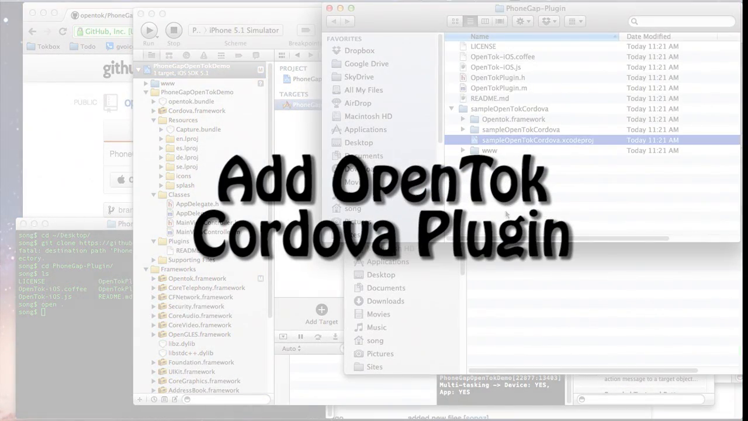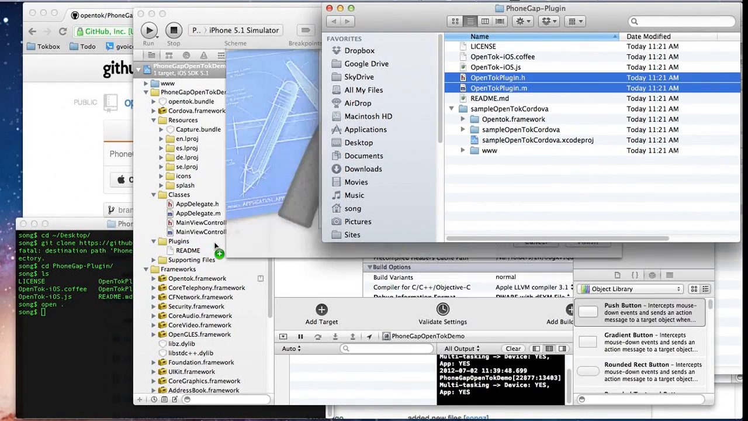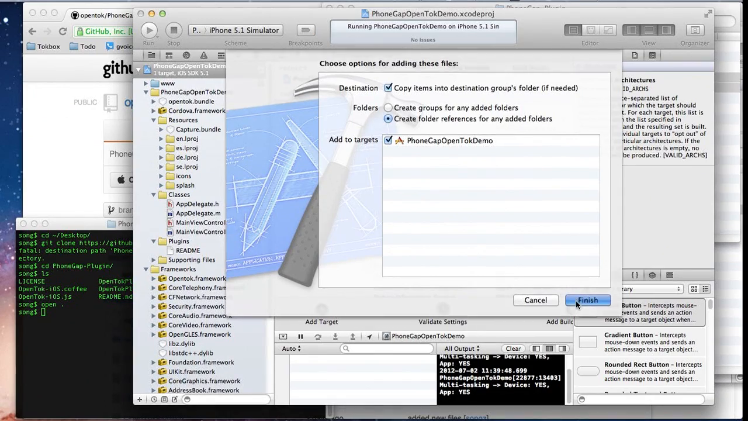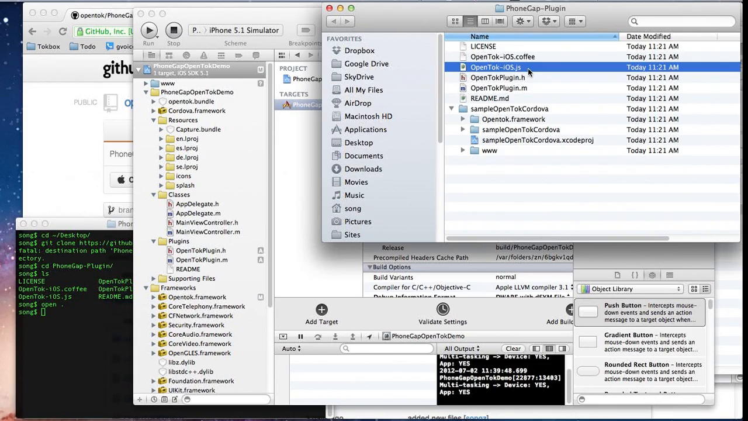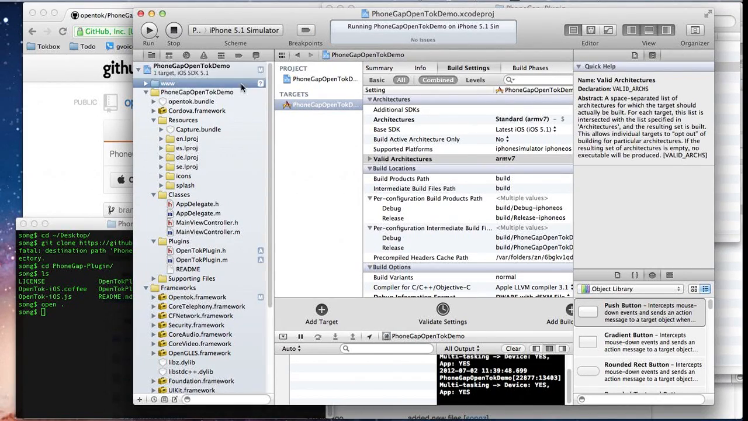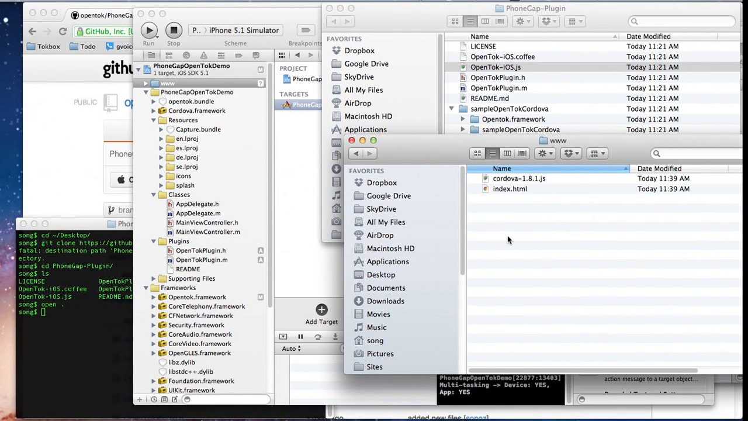Next, we have to add the Cordova plugin. So open up the file you downloaded from GitHub, take the .h and .m files and drag them into your plugins directory. And then copy your .js file, go to your .dub folder, open it, and then paste it there. And then we're almost done.